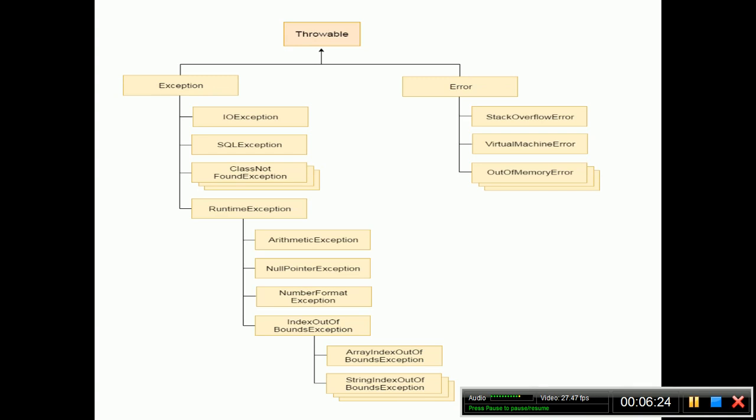You can see in this way also, Throwable has again Exception and Error. We have IOException, SQLException, ClassNotFoundException. Then within the RuntimeExceptions, we have further ArithmeticException, NullPointerException, NumberFormatException, IndexOutOfBoundsException, ArrayIndexOutOfBoundsException, StringIndexOutOfBoundsException. Errors can be further divided into StackOverflowError, VirtualMachineError, and OutOfMemoryError.